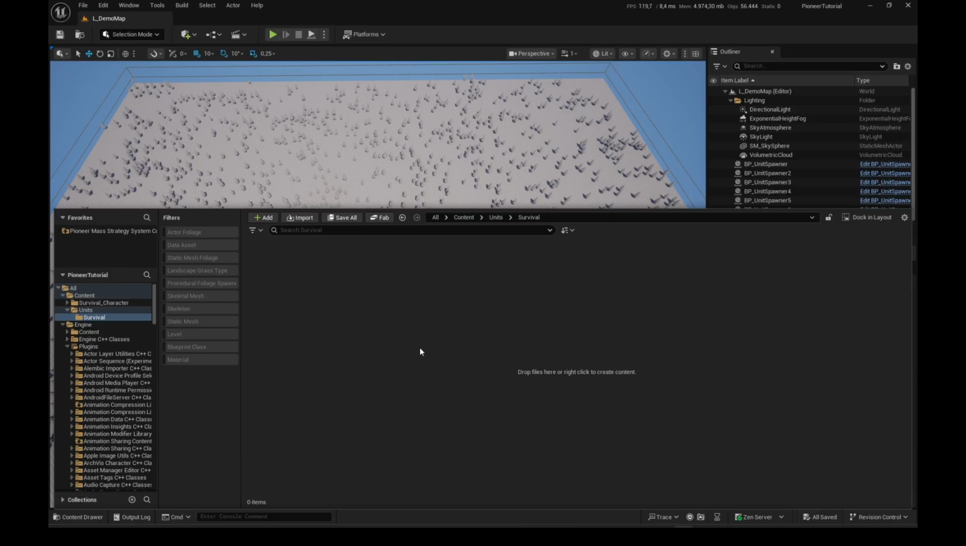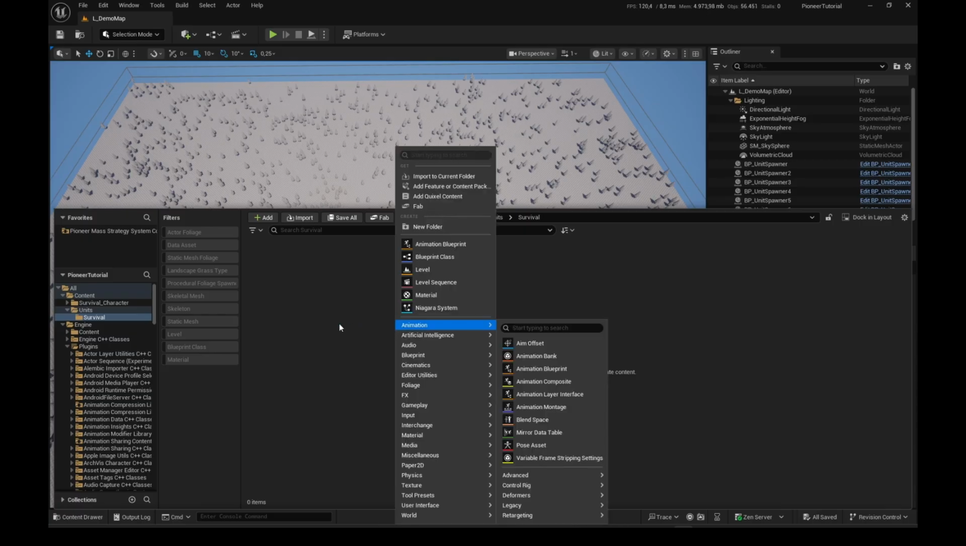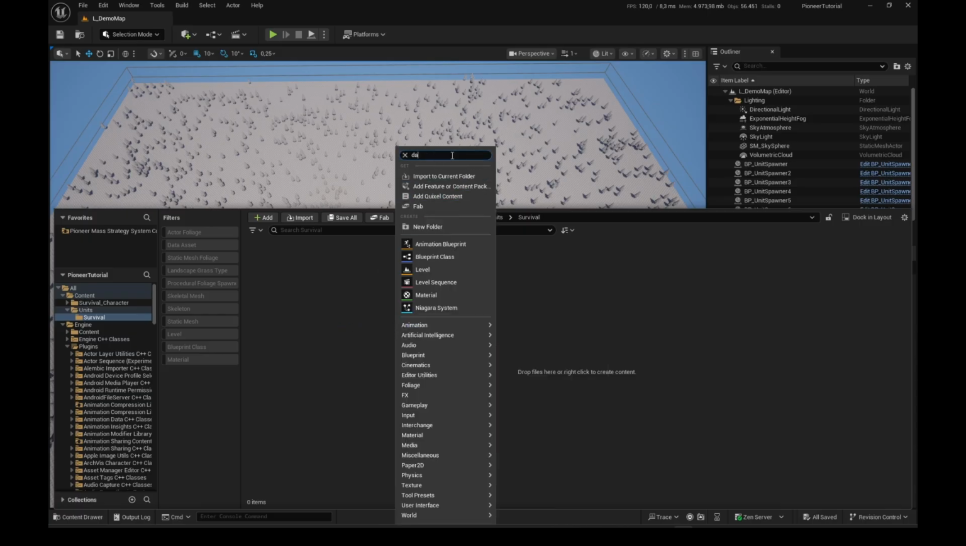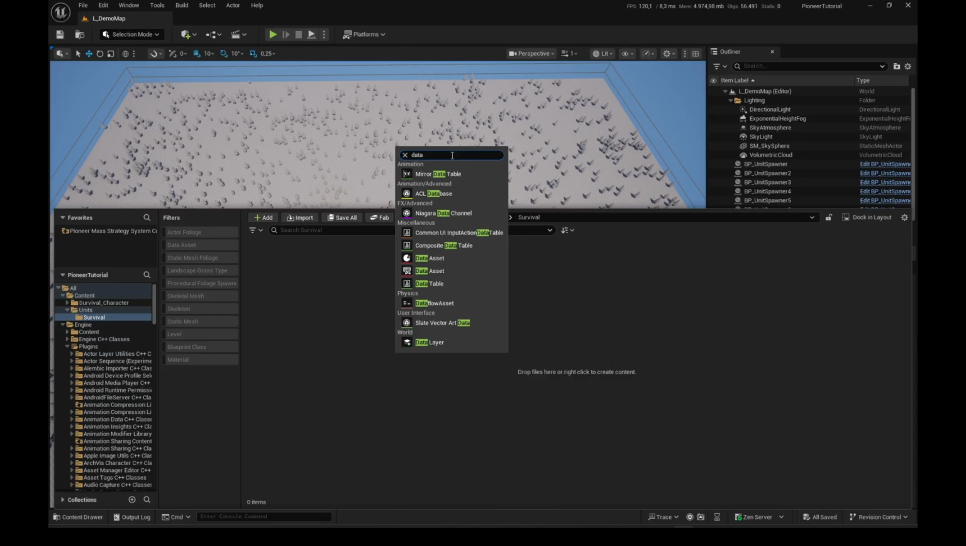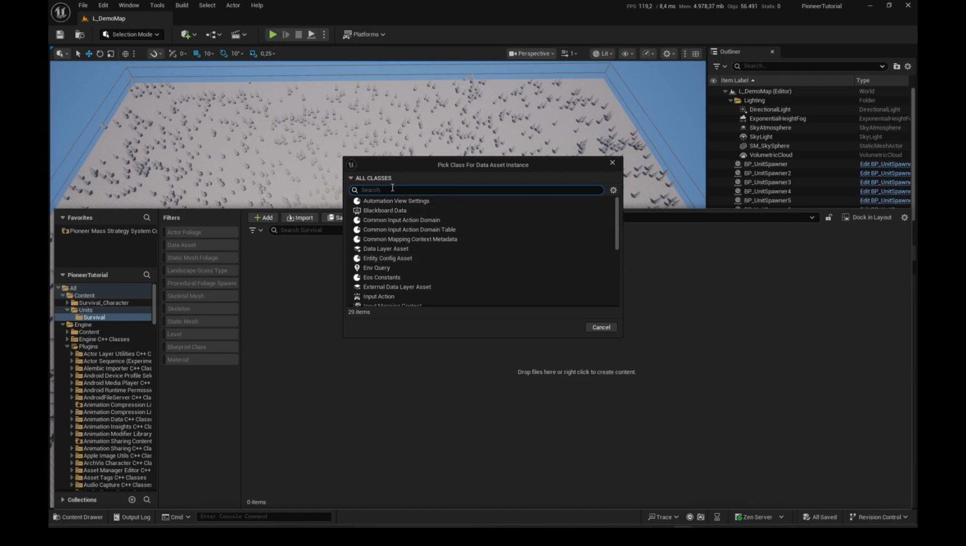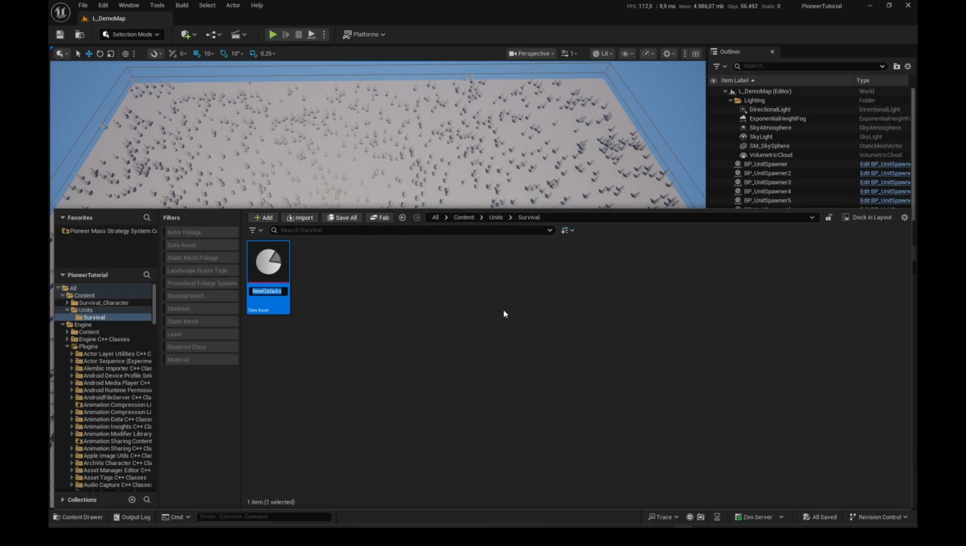The first file that I need is a data asset. This data asset is used to convert the skeletal mesh to a vertex animated static mesh. So click on data asset here and then search for vertex. Here you can select this one. I'm going to call it DA for data asset and survival.